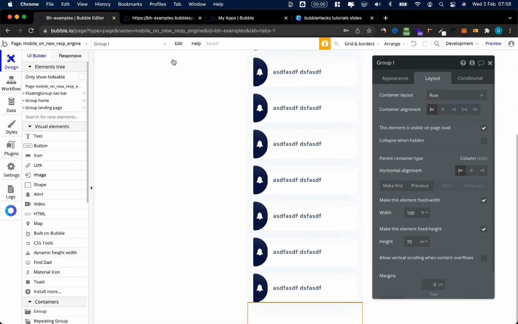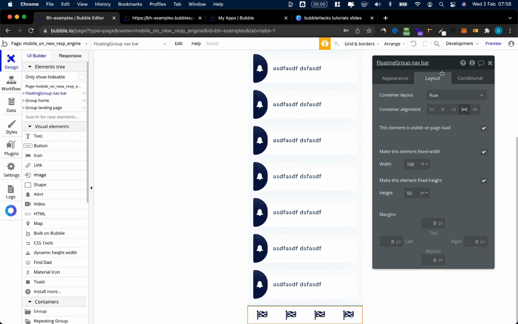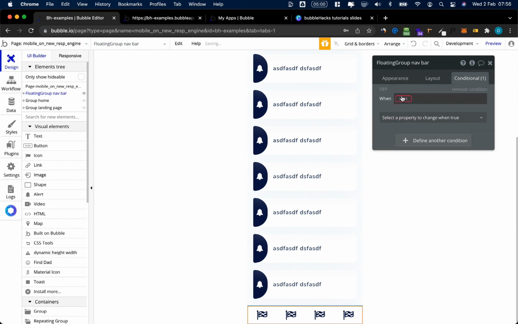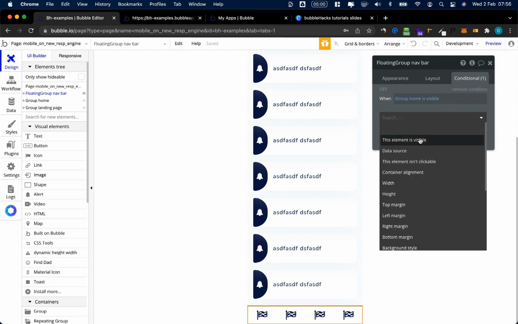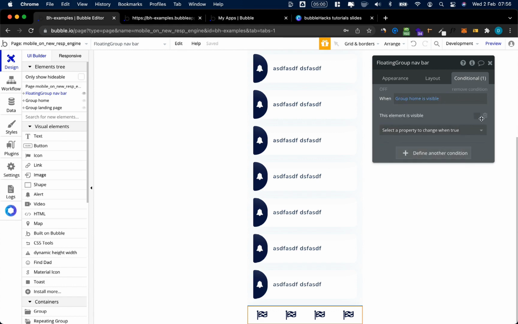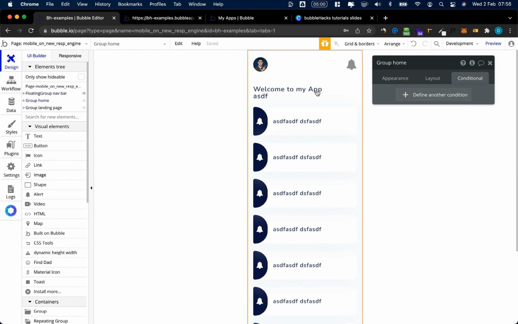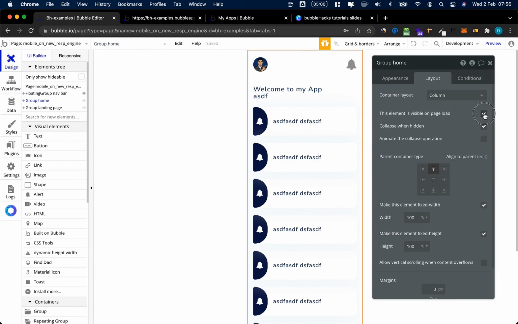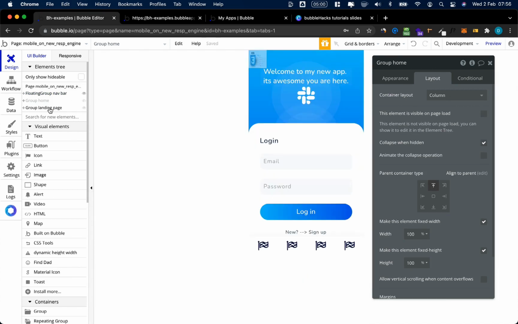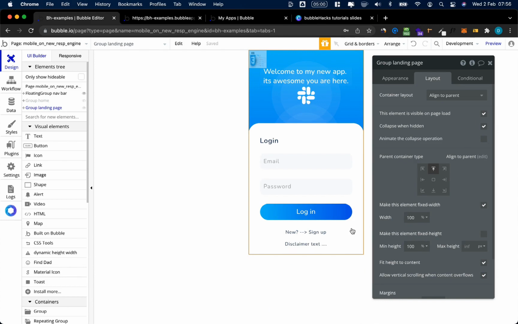One last thing. Our floating group that we added is currently always visible, so it would also be visible when the landing page is visible. We don't want that. So let's go to our floating group, make sure this isn't visible on page load, but add a condition. When our group is visible, I want this to be visible as well. Yes. Let's quickly add some intelligence. I also want my group home not visible on page load. I want to have my group landing page that's visible on page load.